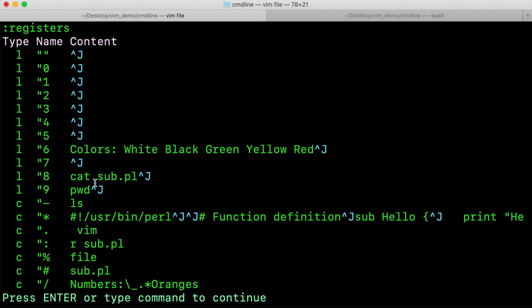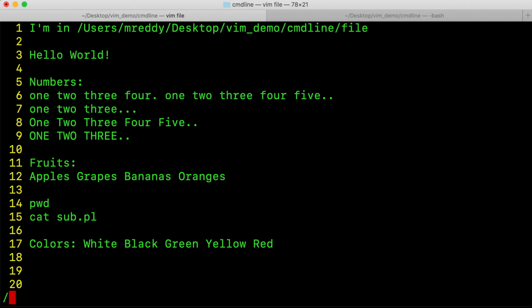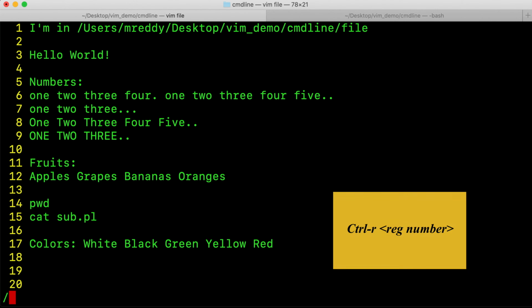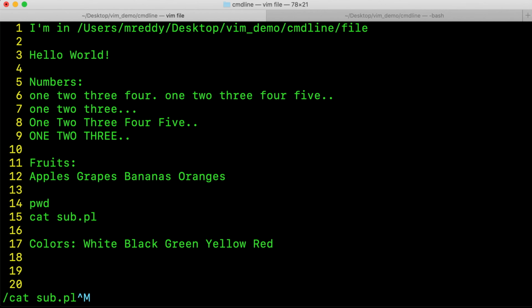We have several registers here. Let's try pulling the content of register 8, which is cat sub.pl. So I hit forward slash, Ctrl R, and then followed by the number of the register.